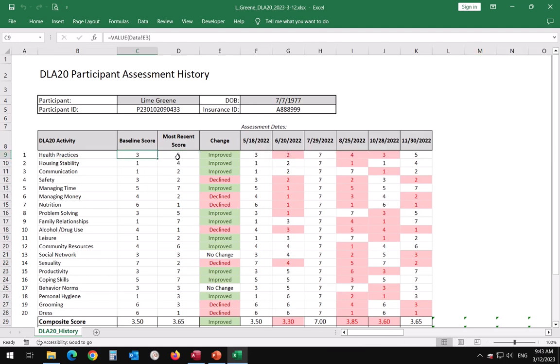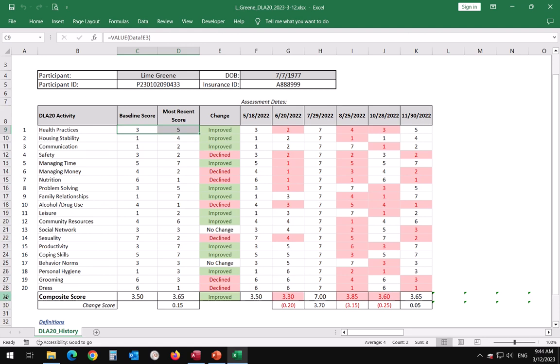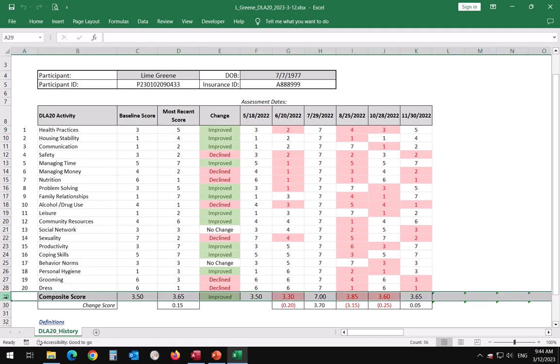And then we have the true outcomes measured. This is comparing the baseline of where the participants started to where they are with their most recent assessment. And then there's a color-coded column that indicates whether there was improvement or a decline between those two scores. At the bottom, it shows the composite score for not only the baseline and the most recent, but also for each of the individual assessments.